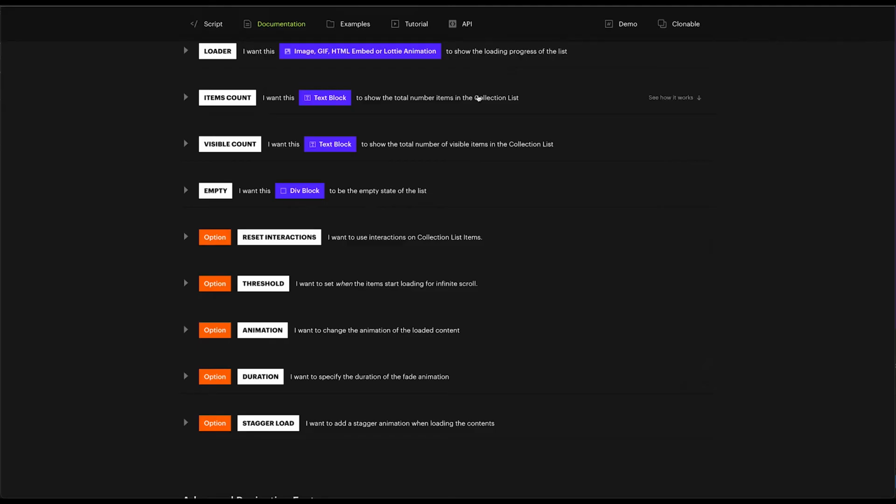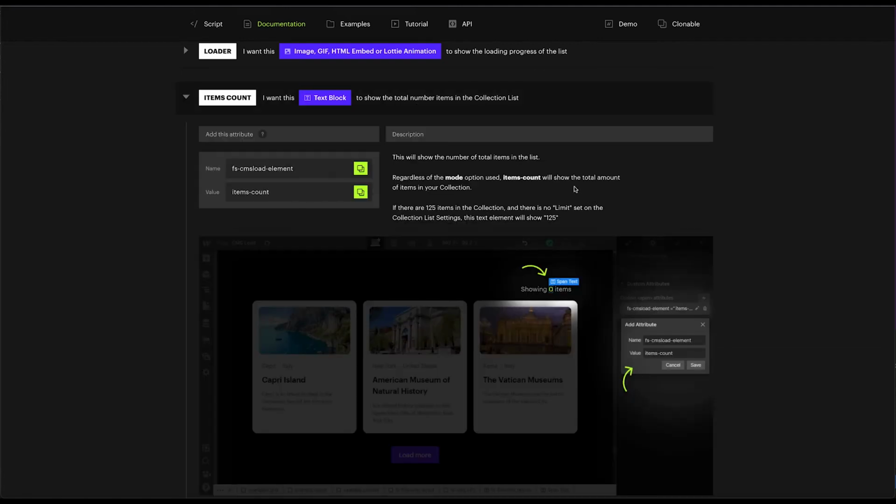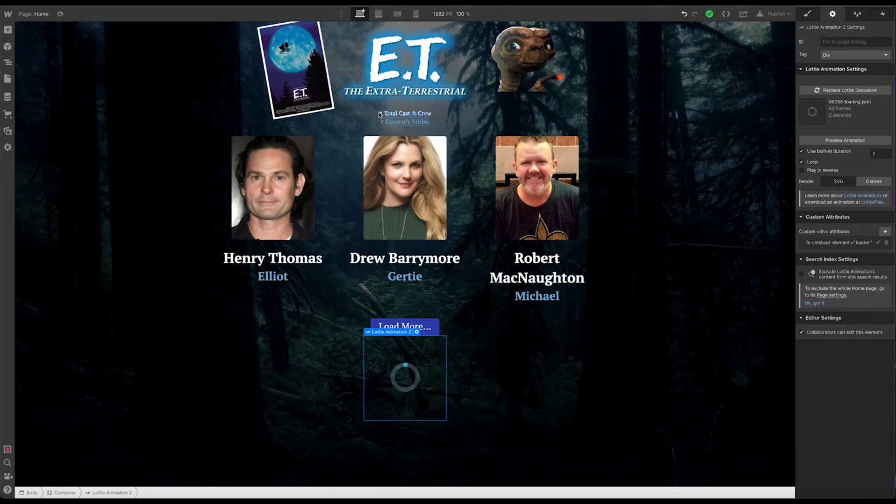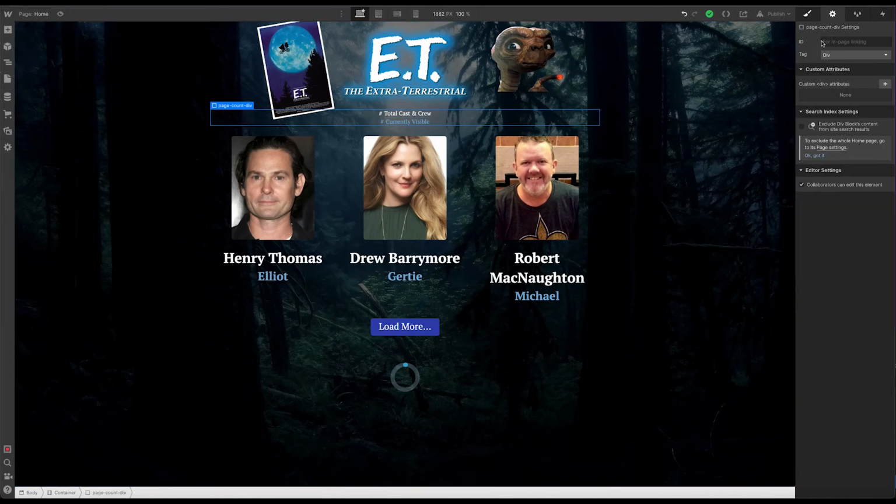All right, the next thing we're going to do is an item count here. This will show us how many total items are in our CMS altogether. So again, super easy. This is just going to be an attribute. So this is the name, and the value will be items count. Up here is where I have this little section. I'm going to make this a little bigger. It seems a little hard to see.